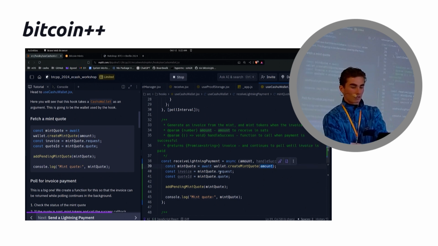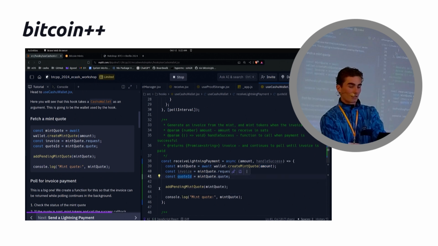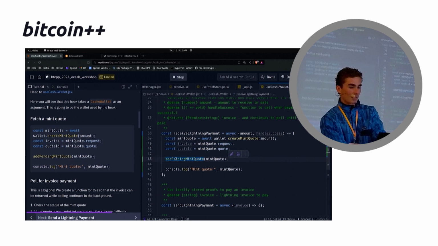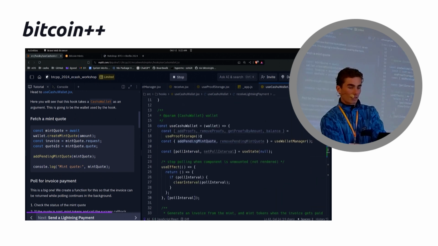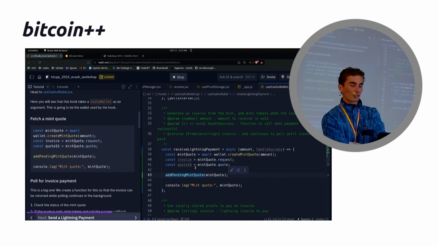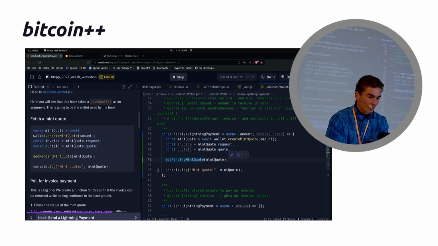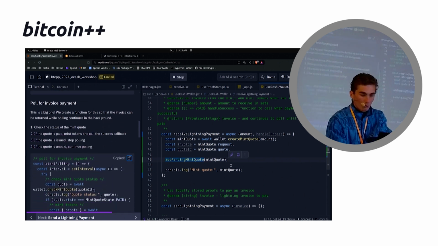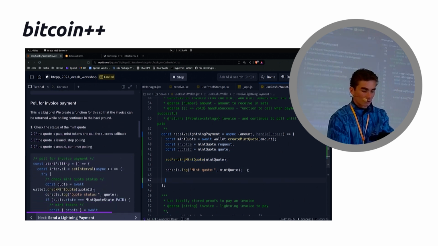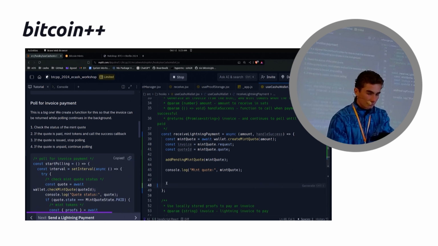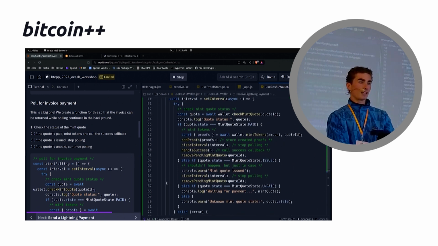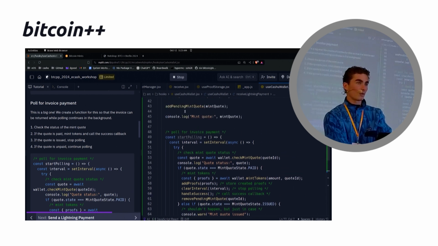And then on that mint quote, there's going to be this request, which will be an invoice, and the quote ID. Now what I'm doing here is calling add pending mint quote, which is from the wallet manager. This will help us keep track of any outstanding lightning payments, because next we are going to poll for the invoice payment. And if the user refreshes the page, for example, or if it crashes, then if we don't keep track of this pending mint quote, it'll just be gone forever, but the invoice may still get paid.